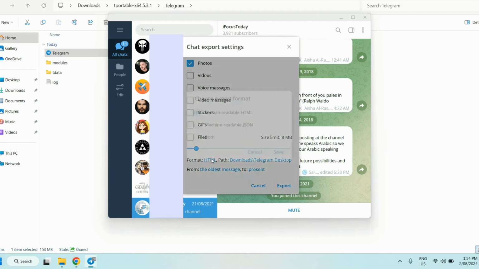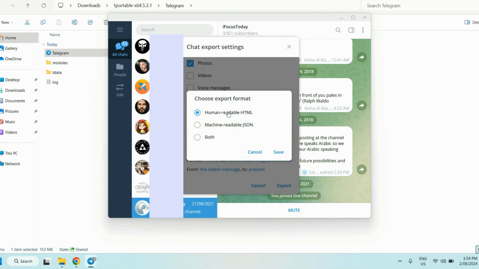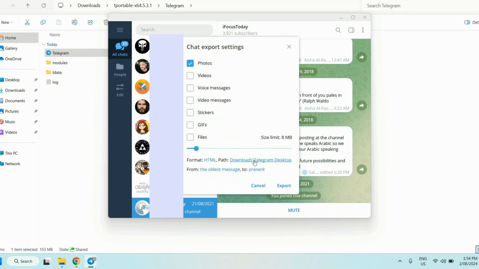I can select the format by clicking on it. I'm going to keep it as HTML. I can also select where it saves. So I'm happy to keep it in the Downloads Telegram Desktop folder.